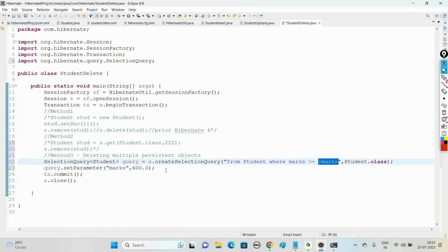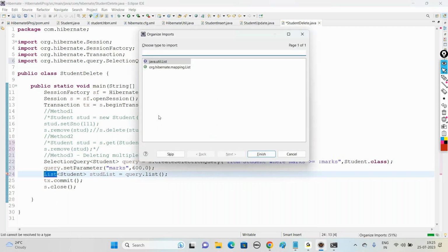Now, when the condition is not based on your primary key, is there any chance of getting multiple records? Yes, right? So how to manage multiple records? When you want to store multiple data, we go with collections. So in collections we use List. List<Student> list equal to query.list(). Import the package java.util.List. That's it.